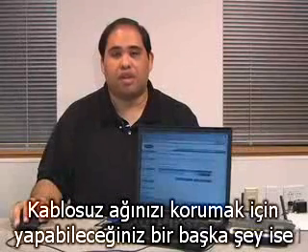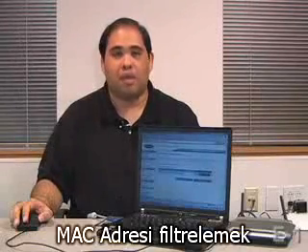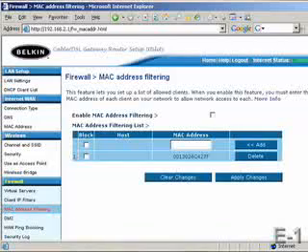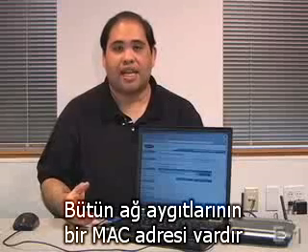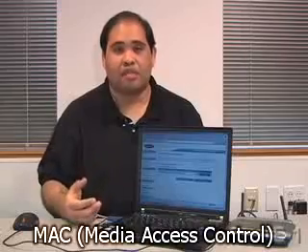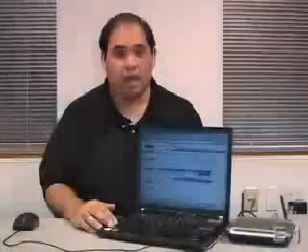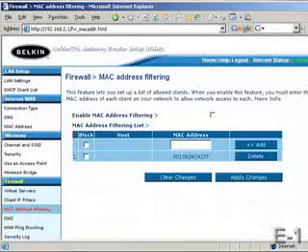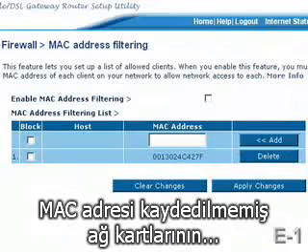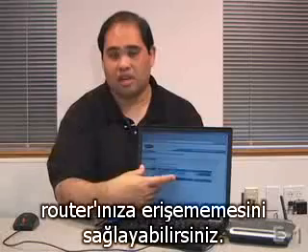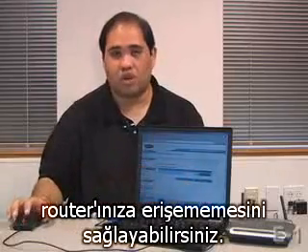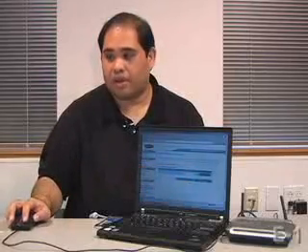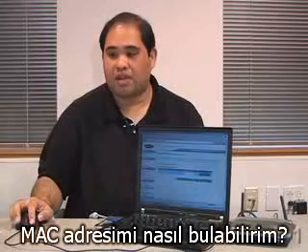Another thing you can do to protect access to your wireless device is to use MAC address filtering. Every network device has a MAC address, MAC being Media Access Control. It's a unique address that identifies your specific network cards, and it can be used to prevent non-registered devices from connecting to your router. So how do I find my MAC address?